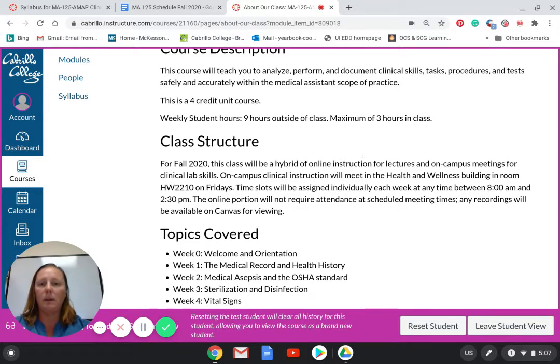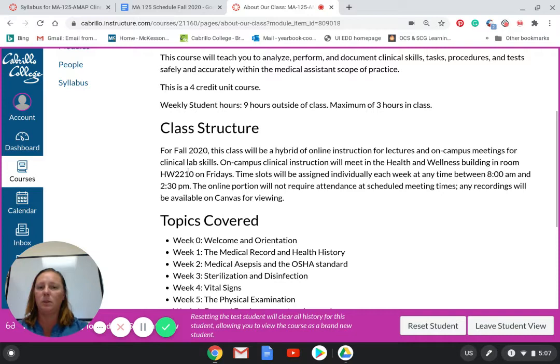Hopefully you all know by now that we will meet in the lab on Fridays. The format will change a little bit depending on the week, but we're going to be bringing you in either one-on-one or with partners, or maybe in smaller groups. It just depends on what we're doing for the week. That will be on Fridays in the Health and Wellness building on the second floor. Room 2210 is the classroom, and then 2208 is the lab next door to it. We'll be meeting at some point between 8 a.m. and 2:30 p.m.